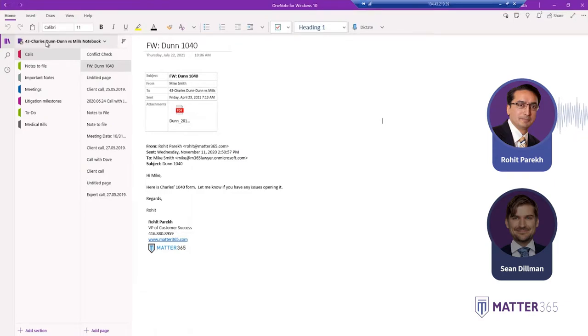Then within each notebook, they have different sections. You can determine any number of sections based on whatever organization makes sense for you. Within each section, you have a number of pages. So the sections could be the dividers that group notes in a particular way, and then each page can be its own note. It's very versatile, because you can add as many sections as you want, and as many pages within each section as you want.